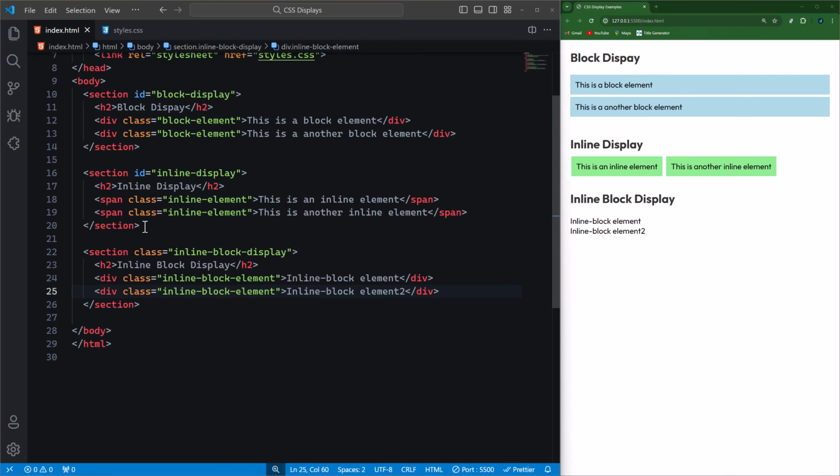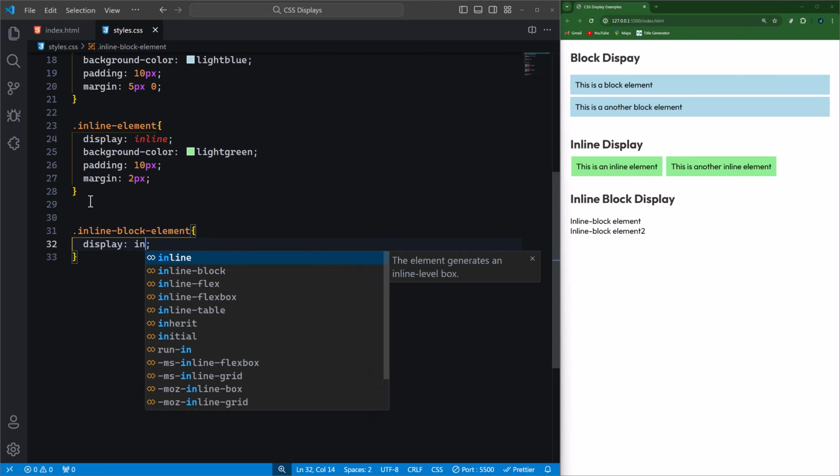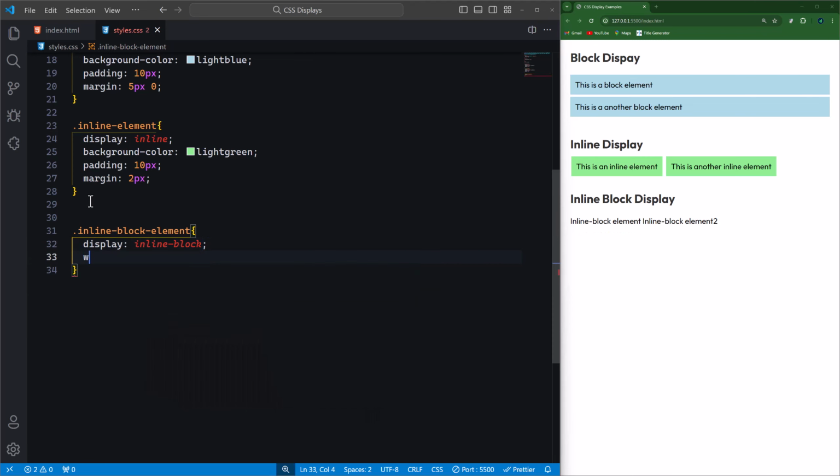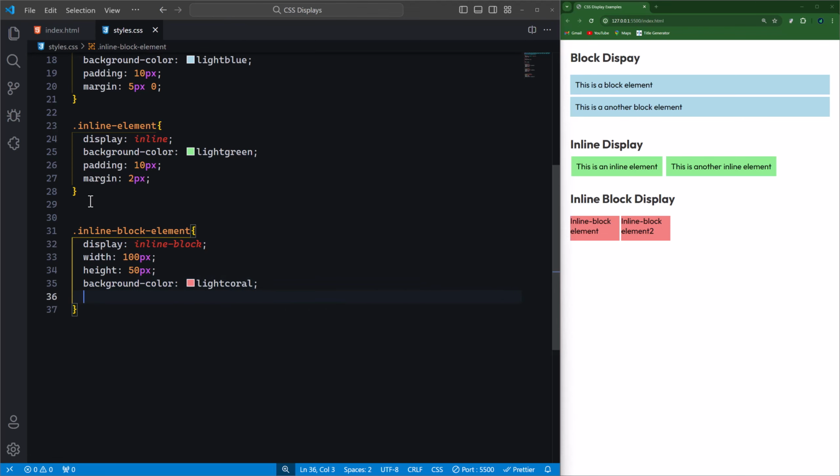To demonstrate inline block display, we'll use this section, and target this class. First, we'll set its display to inline block, its width to 100 pixels, and its height to 50 pixels. Then, we'll give it a light coral background, some padding, and margin. Finally, we'll center align the text inside.